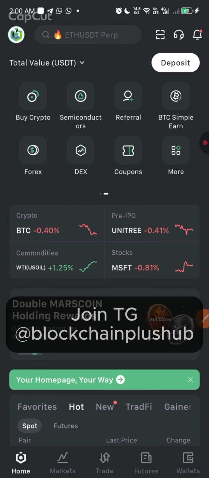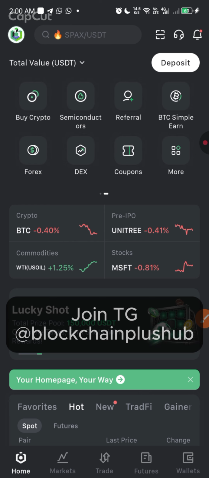Now, remember, Ourbit does not offer P2P. So what it means is that you're going to be funding your account from other exchanges.